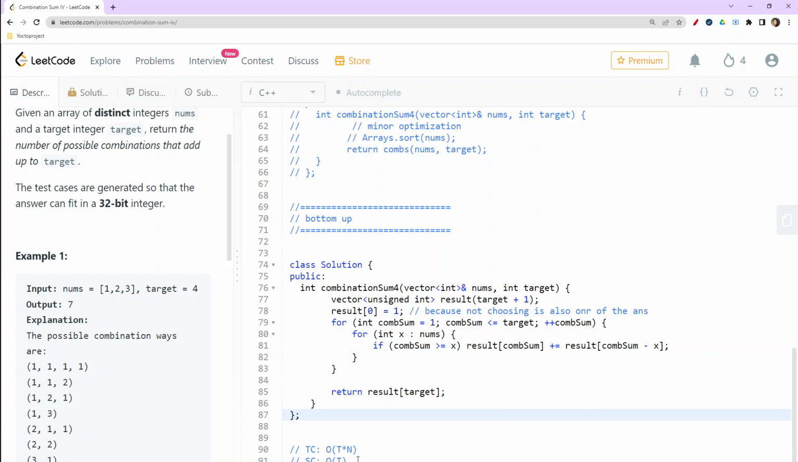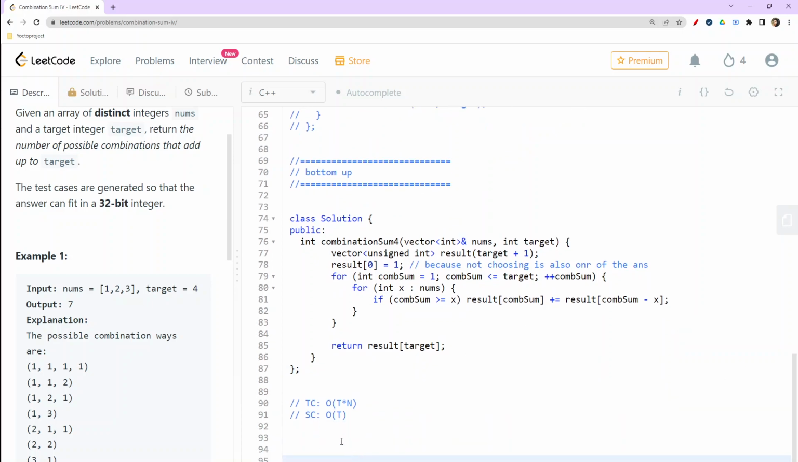Now comes the part about the time complexity and the space complexity. Here you can clearly see that one loop is this one which is running target number of times, that's why it is T. And then one loop is this one which is running num number of times, basically n number of times, where n simply refers to the number of elements being given to us in the input. So the time complexity is T into n, and the space complexity is T.